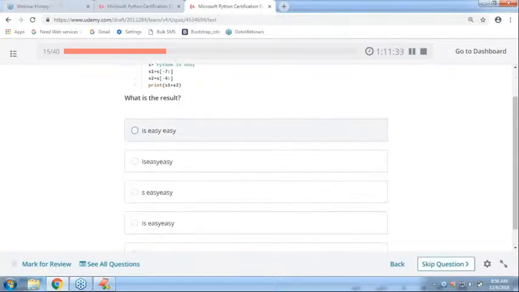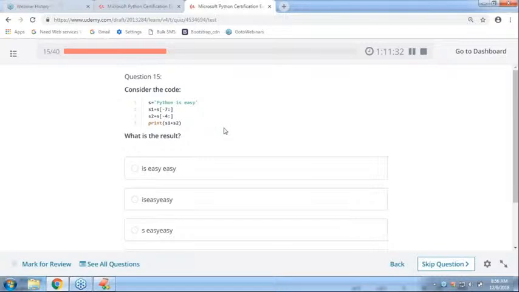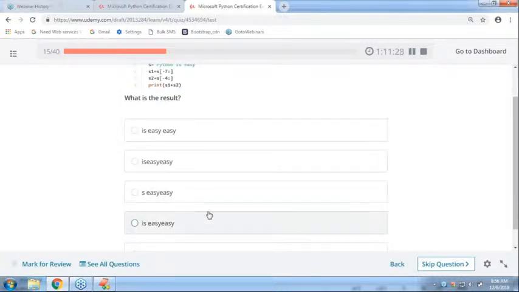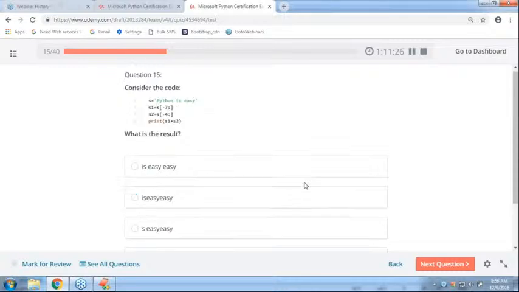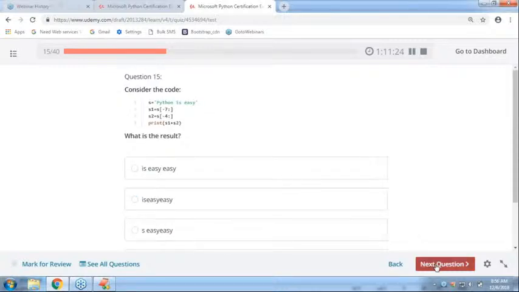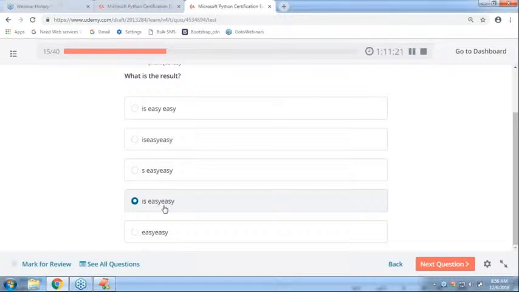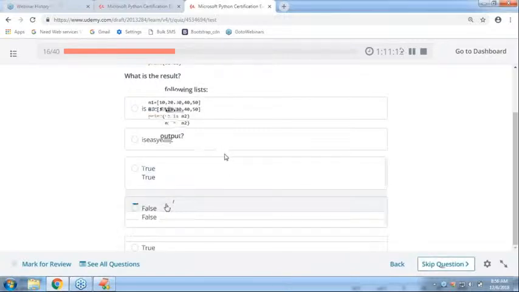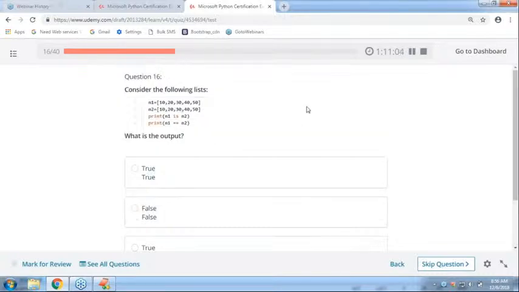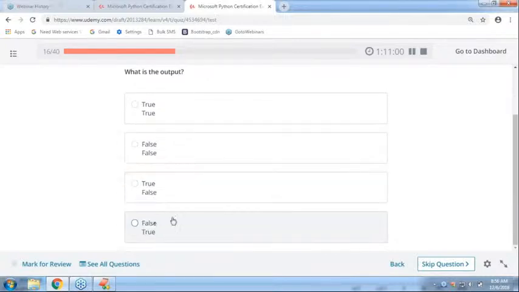Sir, next: Python is easy. S1 plus is easy. Okay, I remember this answer because I covered it already in the last sessions. Is easy, like we covered. The is operator is meant for reference comparison, the double equal operator is meant for content comparison. Here content-wise they are the same but reference-wise not the same. False followed by true itself is the answer.